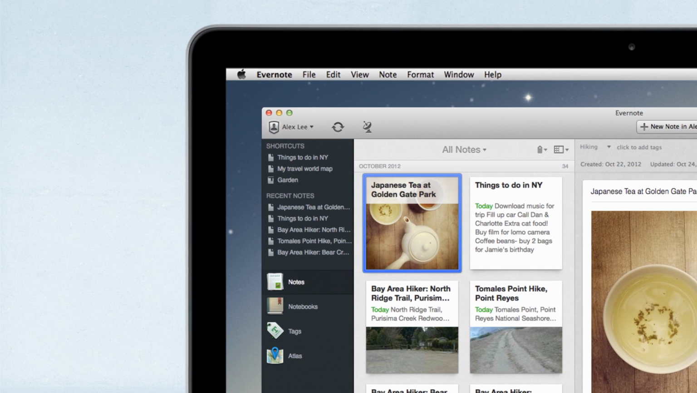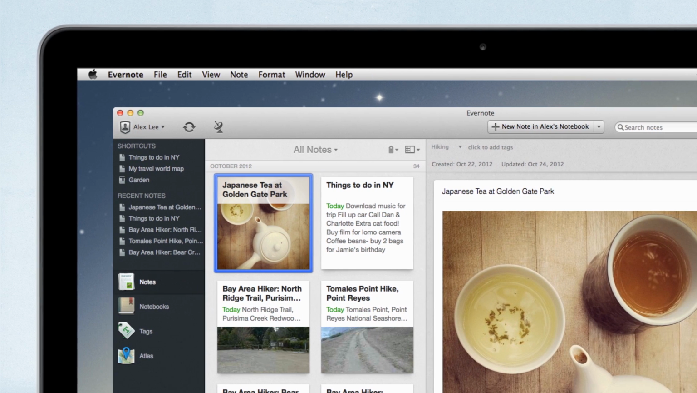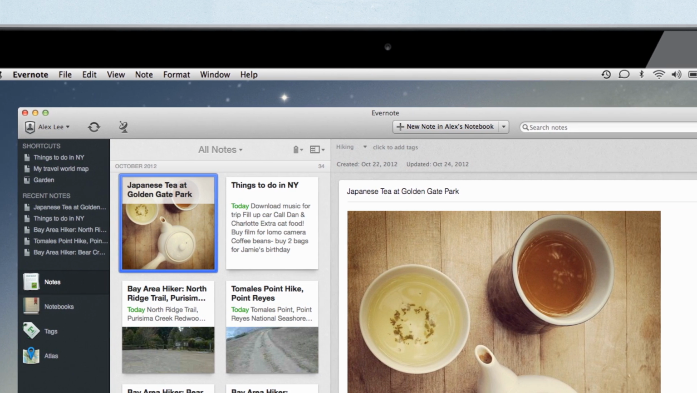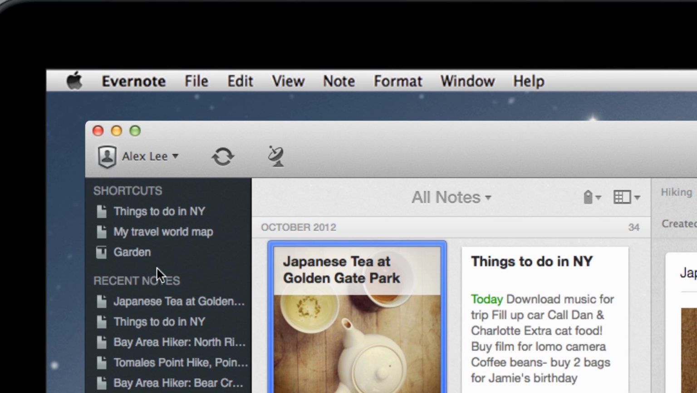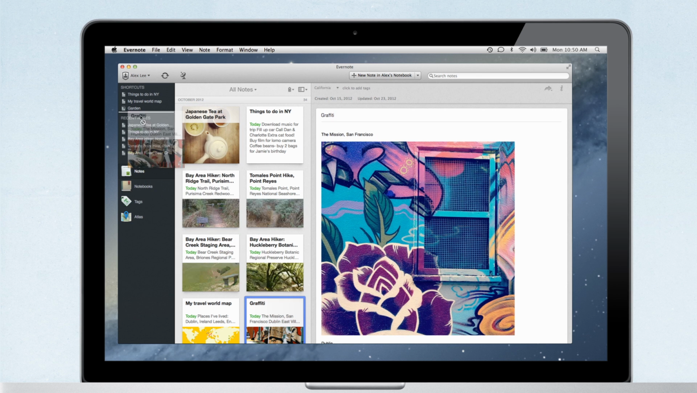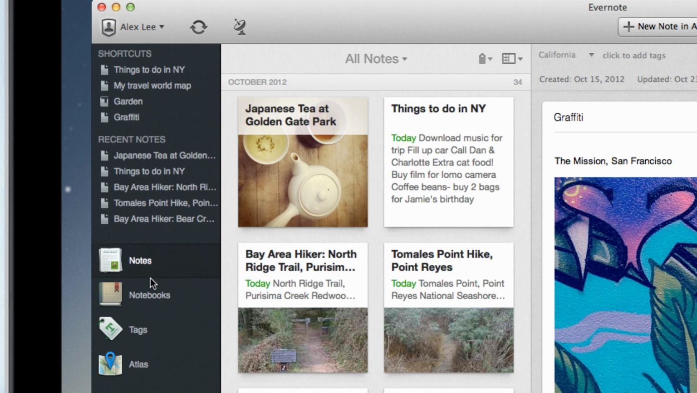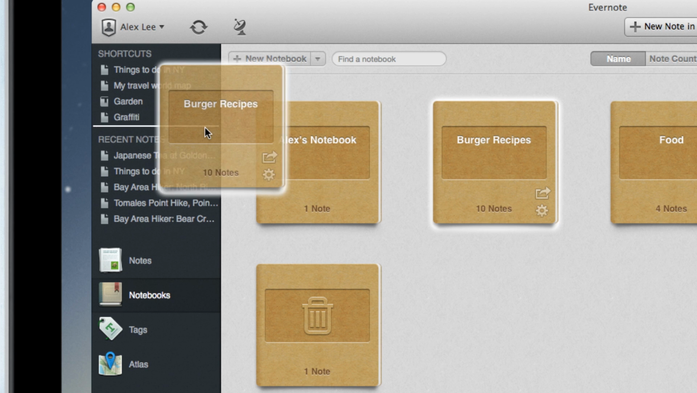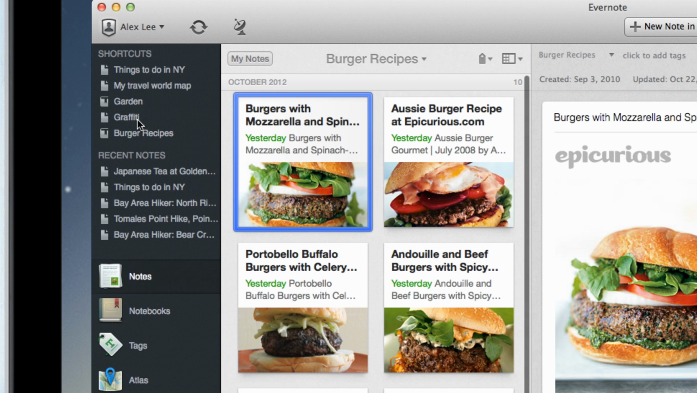The first thing you'll notice is the beautiful new interface and the striking left panel designed to make everything more accessible. We call the top section Shortcuts. It's your space for everything you access frequently, and for many of our users, it's their dream come true. Drag your favorite and most used notebooks, notes, and tags into the Shortcuts area, then organize and arrange them however you like.